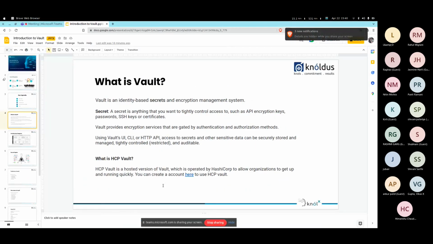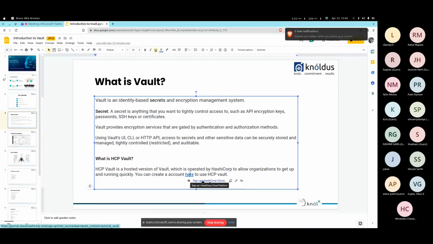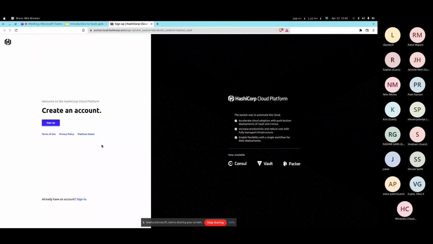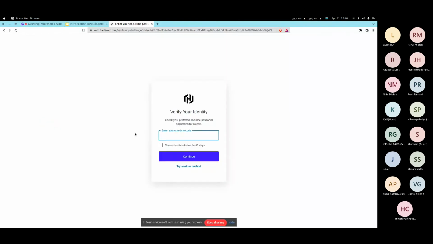They have a free trial, they give a $50 free credit to use the hosted Vault. So I'm just going to show you a small glimpse of that. So here's the HCP Cloud Vault. You can simply go and sign up with your account, and then you simply log in to the Vault.